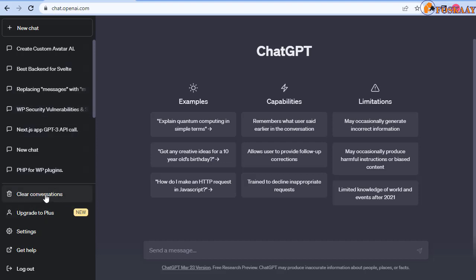I would advise you don't just do this, or else your conversation will be lost. And one thing about this chat is, if you create a chat now, it will only remember that conversation. If you start another chat, you can't ask it the question you asked or started in the previous chat. So that's why you shouldn't just clear your conversation. It's better you delete specific chats you don't want to retain.